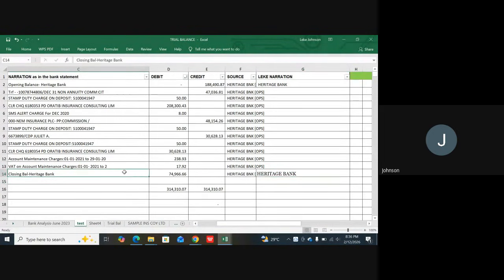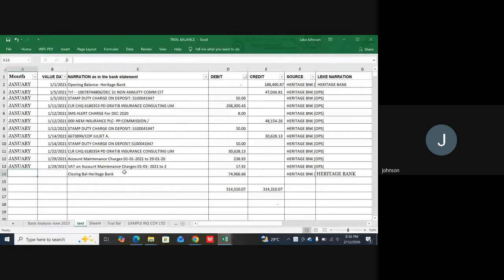Then you know that for January, we're going to have like 31st of January. So we want to have January 31st, then the same year, 2021. So that is our closing balance. So that's how we get our closing balance.